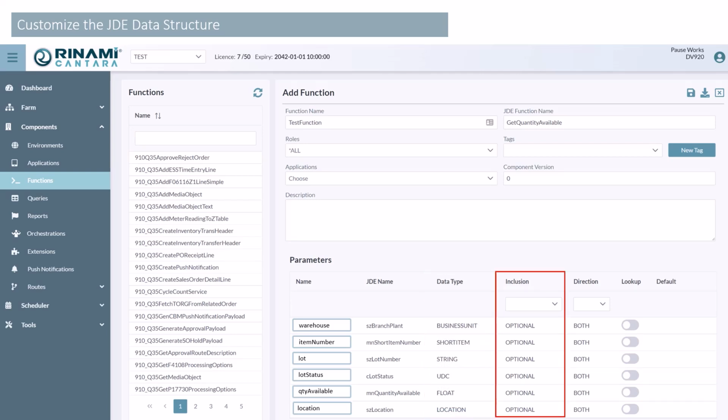Parameters can be defined as optional or required, and there is also a third setting available called hidden. Hidden parameters can't be assigned a value by the caller of the service. Typically, you would set a default value for a hidden parameter. Let's say we only wanted the function to support branch plant M30. The parameter then can't be overridden by the client.